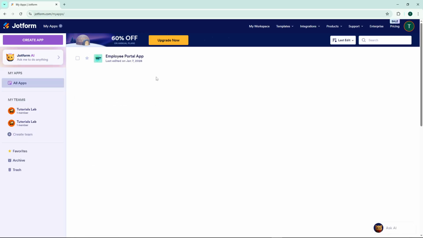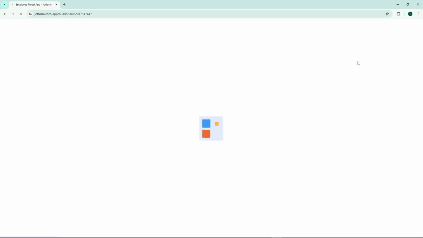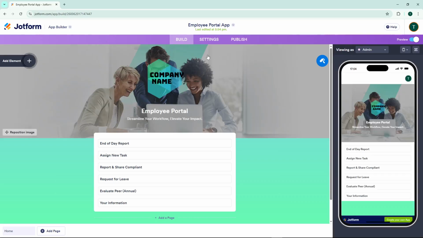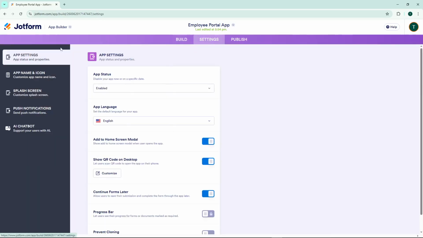From your list of apps, locate the specific app you want to set up push notifications for. Once you've found it, click on the Edit button. This will open up the app editor where you can make various changes and adjustments to how your app functions and appears to users. At the top of the editor screen, you'll notice several tabs. Click on the Settings tab. This is where all the important configuration options for your app are housed, from basic settings to advanced features like the push notifications we're working on today.